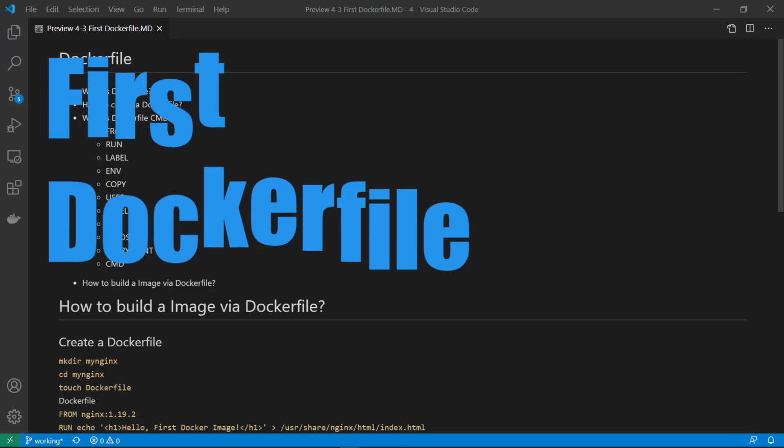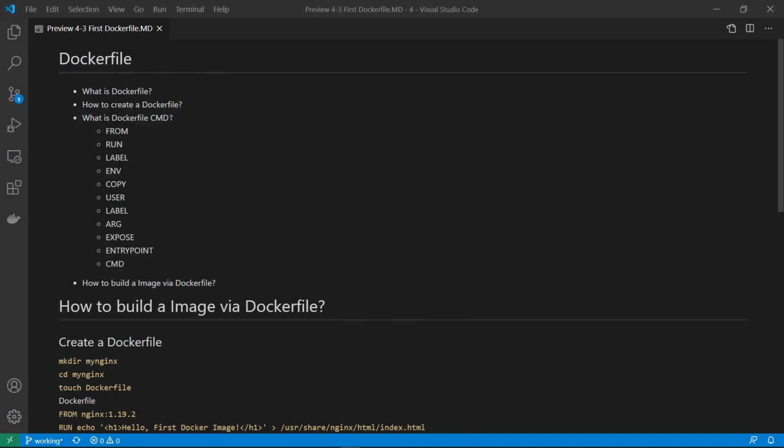Hello and welcome to the session Dockerfile. We are going to learn about building a Docker image via Dockerfile. What is a Dockerfile? How to create a Dockerfile? What is a Dockerfile command? How to build an image via Dockerfile?